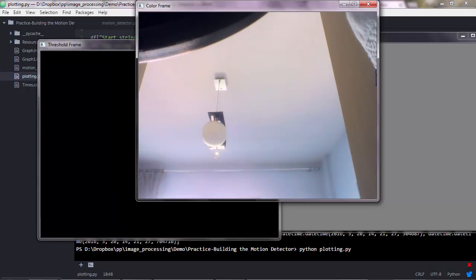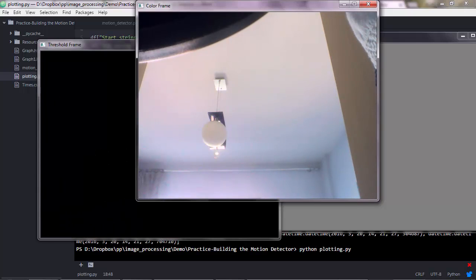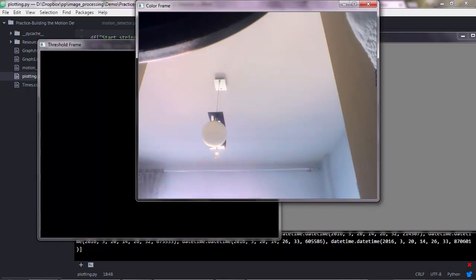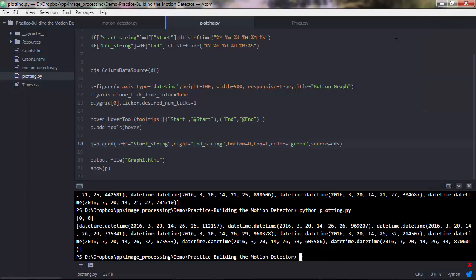First object passes there, second, and last, and one more. Quit. And we have a problem here, I suppose. Yeah, I didn't change the values in here. So I did completely the wrong thing.